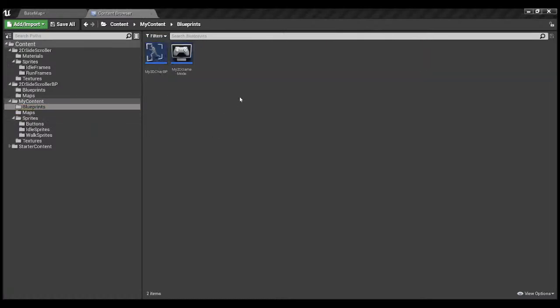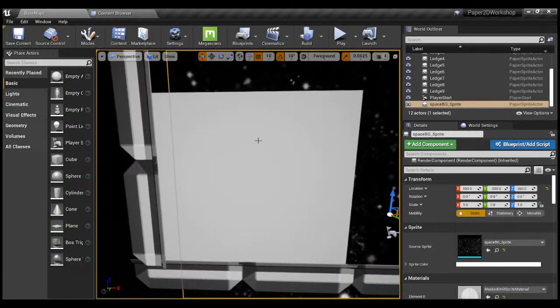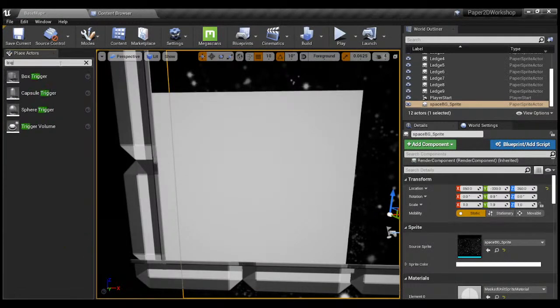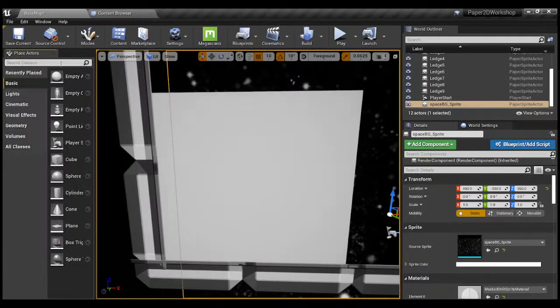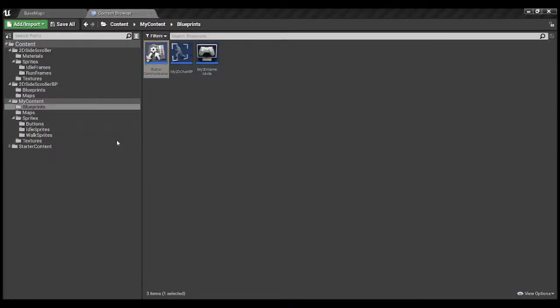In the blueprints, I'm going to create a new Blueprint Interface, and this is going to be called button communication. In this interface, if you've studied Java, it's similar to a bunch of dummy functions that all the subclasses can then inherit.